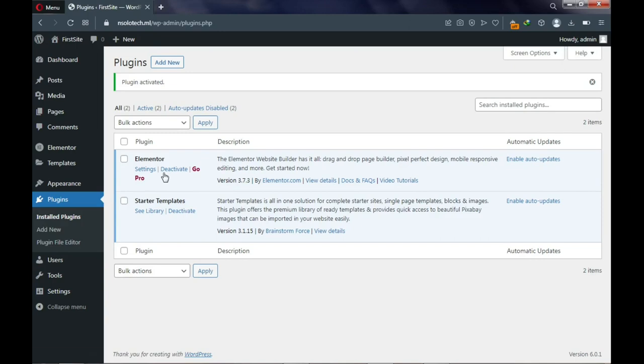Perfect. Now we have two plugins active on this side. Now the next thing we are going to do is to create our home page and our blog page. All right, so first go to pages and then go to all pages. So click on it.